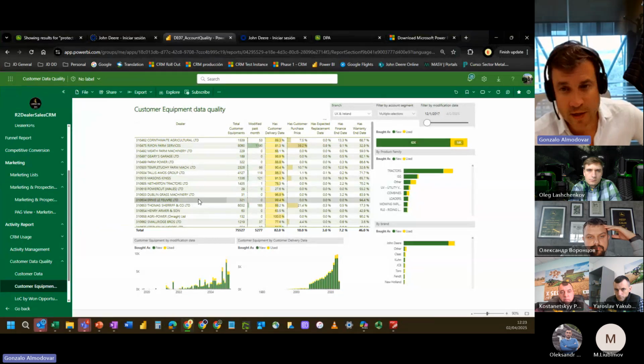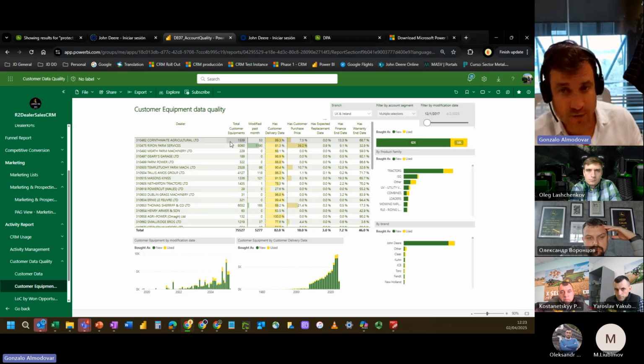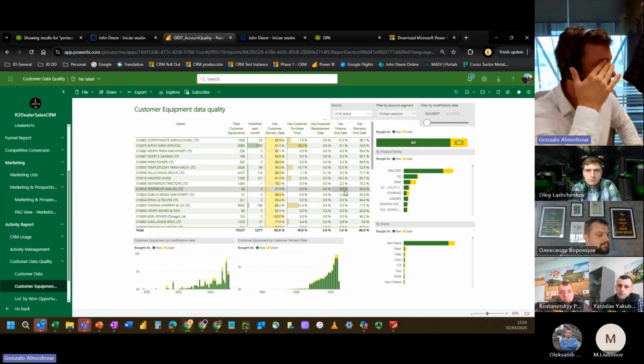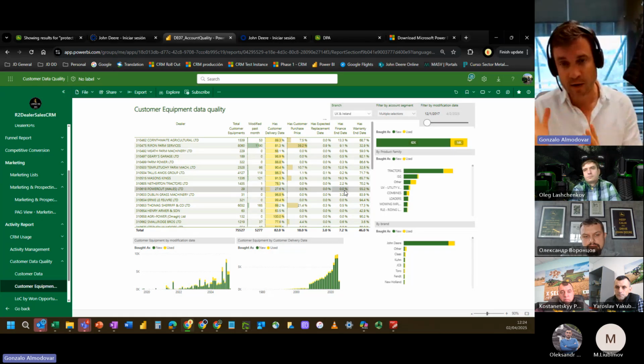So these are dealers. In your case, you will see salesmen, and not customers like the previous one, but equipment belonging to the customers. So you can see here the percentage of customer delivery date, the age of the equipment, and so on and so on. Sorry, I don't want to bore you with these Power BI reports. If you need an extra session for specific Power BI reports, we can cover that, right?